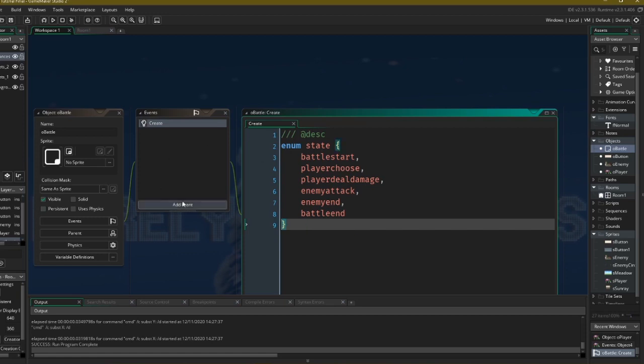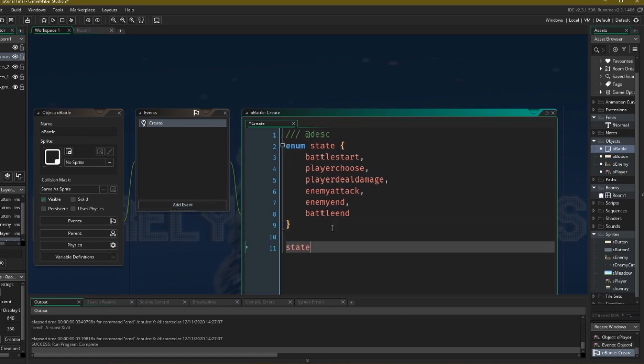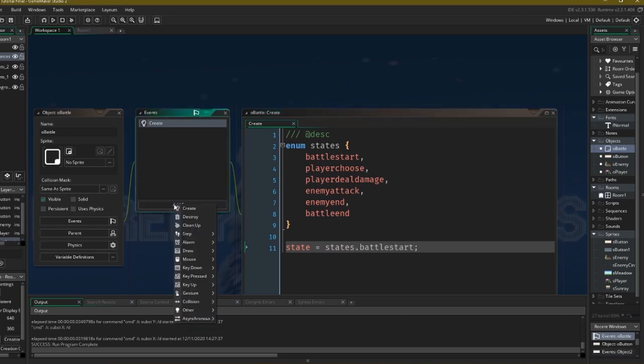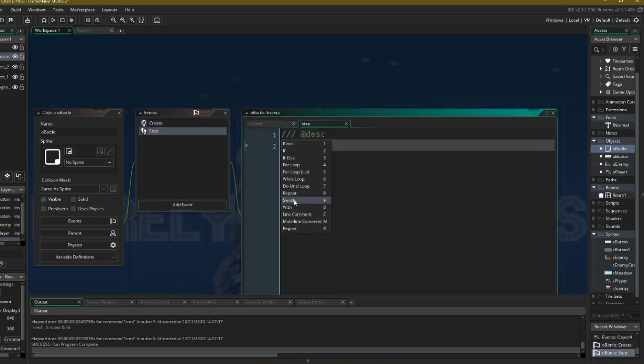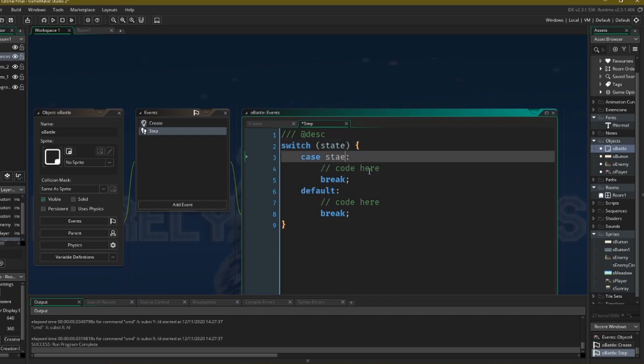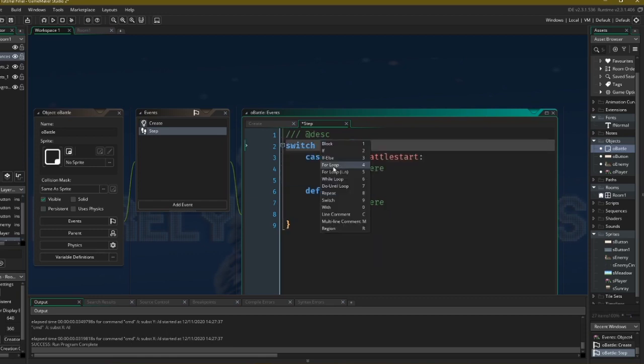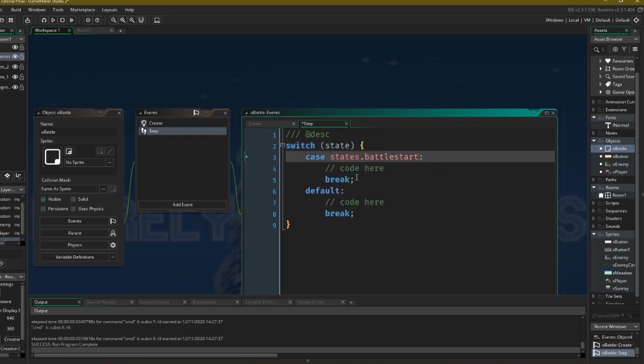Okay, we've got all of our things there, and then let's just create a state, and let's make this states. Let's create a state here, which equals states.battle_start, so that right when it starts off, we're going to be in the right state. Then let's go into our step event. Let's do a switch statement, call that state, and this is going to be states.battle_start. What I did was I hit F4, and that brought up all the code snippets, and then I can actually hit the switch thing, and that will bring up a template to use.